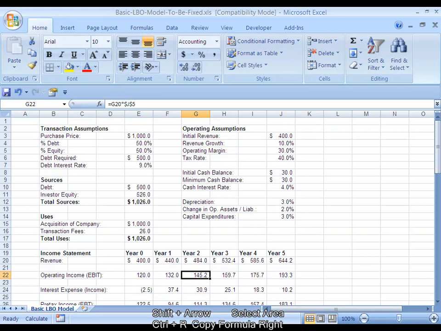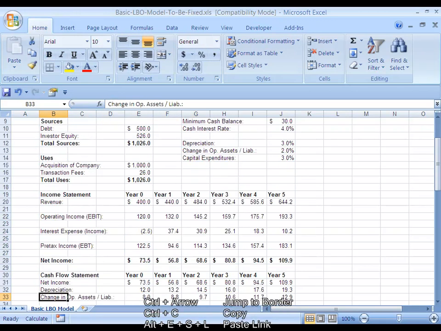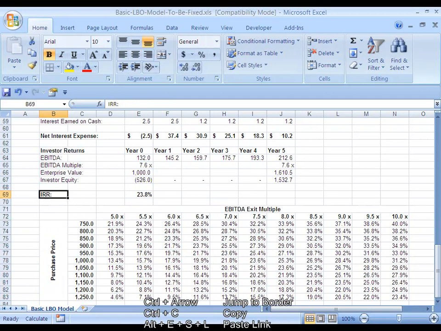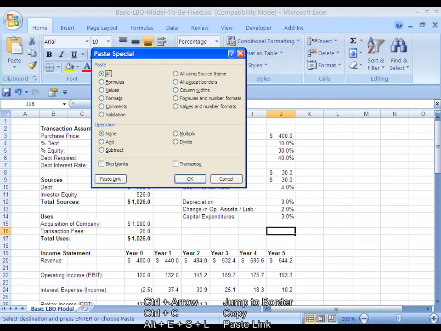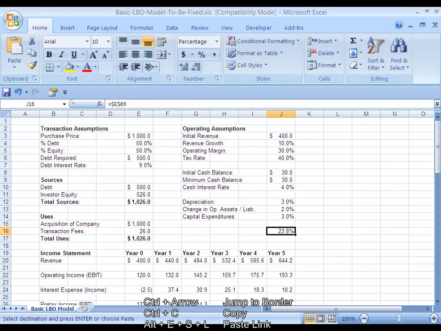Now for the IRR calculation, we go to the bottom with the Control down arrow key, Control C to copy the IRR calculation, move up to the top with Control up arrow key. Then we press Alt ES. We see the paste link right here. So Alt ESL to paste this formula link. Okay. Then we can just go over here and enter IRR.